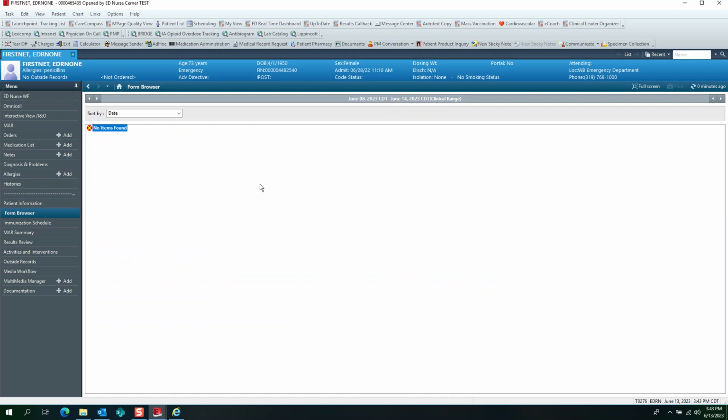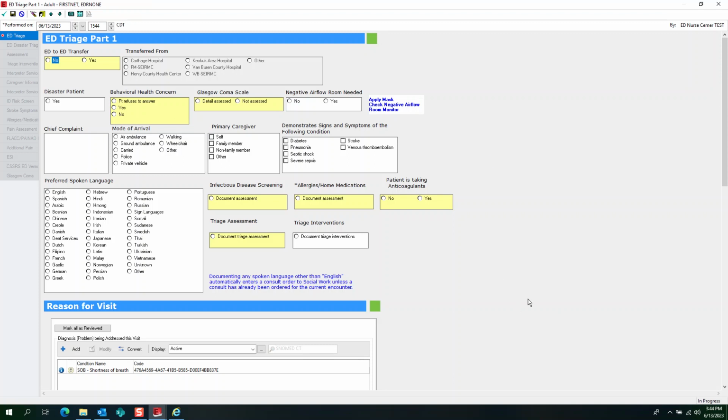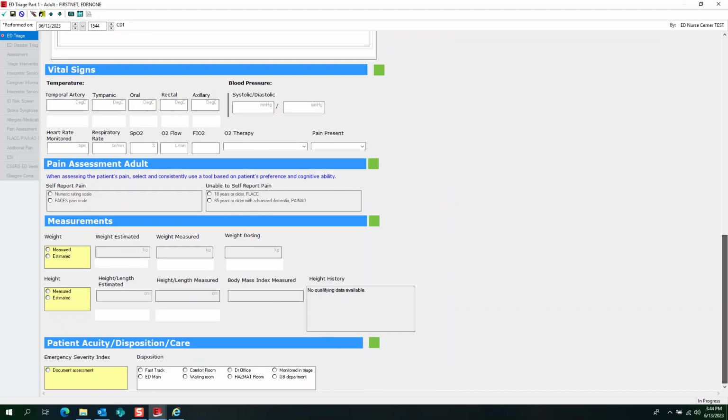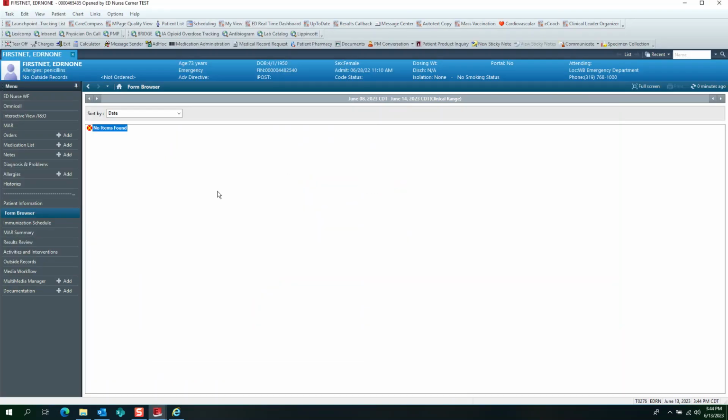Next tab down over here is the form browser window. So the form browser would be any kind of power form charting, any forms that we just fill out information such as our triage, and I'm just showing you this form to show you. So this is a power form. It's already here. We just fill out information. So anything like these forms here, if you need to go back and make changes or just look at it, you're going to find them here in the form browser.